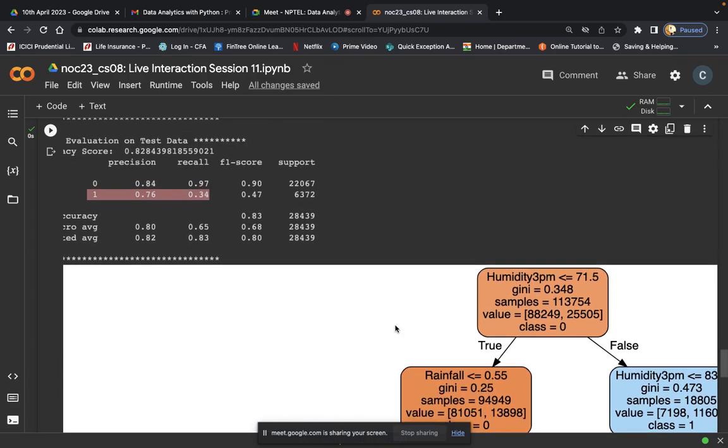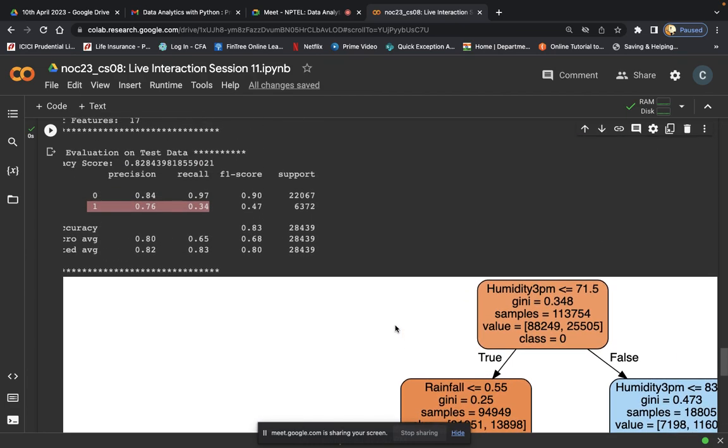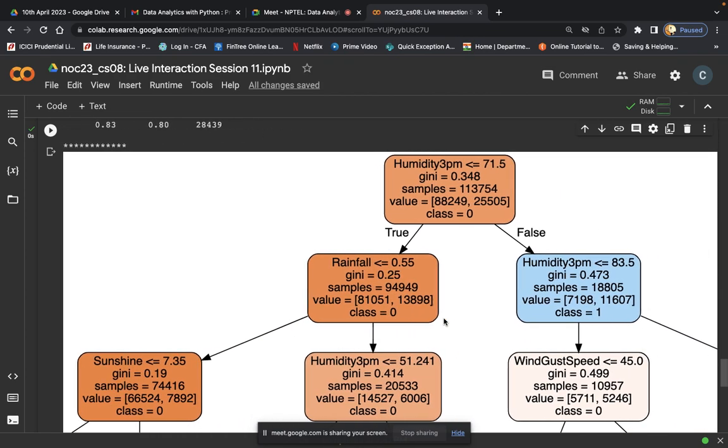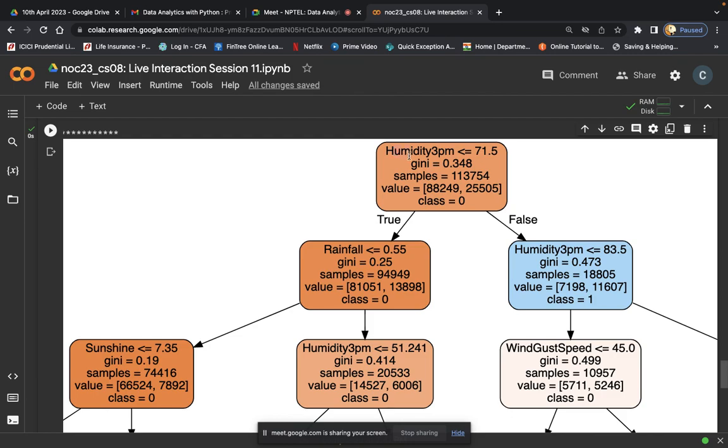Recall, in short, means out of all the actual positive values, for example it's going to rain tomorrow, how many instances the classifier has predicted correctly. In this case the recall is 0.34. So this is the decision tree, where it starts at humidity 3 p.m. as the root node, where humidity 3 p.m. is less than or equal to 71.5, with a Gini impurity value of 0.348, and samples, these things are there, let's not focus on that. With class 0, that is, it's not going to rain.